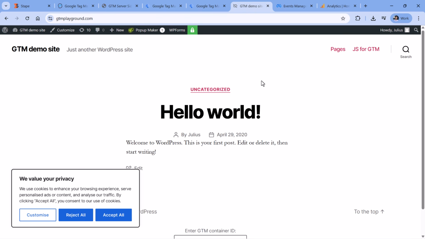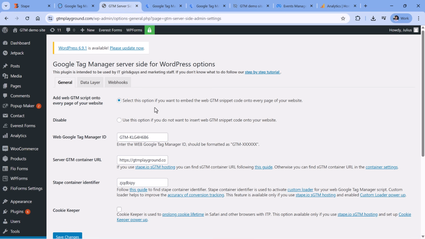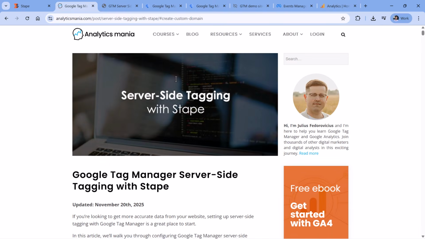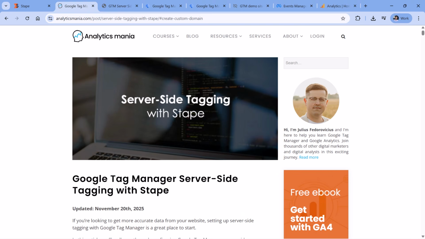This website right here is a WordPress website. So I have actually installed a Google Tag Manager server-side plugin, which is developed by Stape. This plugin handles the installation of my web container, and I have also configured some stuff related to the server container. If you have no idea how to install server-side Google Tag Manager, then I will post a link to a tutorial below this video. Even if you're not using WordPress, maybe you're using something else, this tutorial is still very relevant. So follow those steps to install server-side GTM and web GTM on your website. Once you have done all of this, let's proceed with this tutorial.